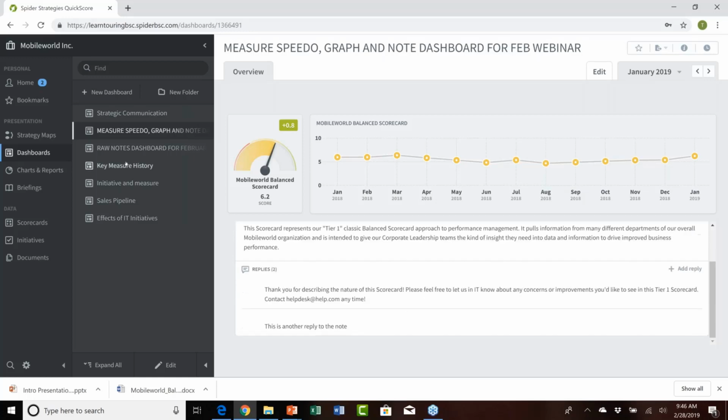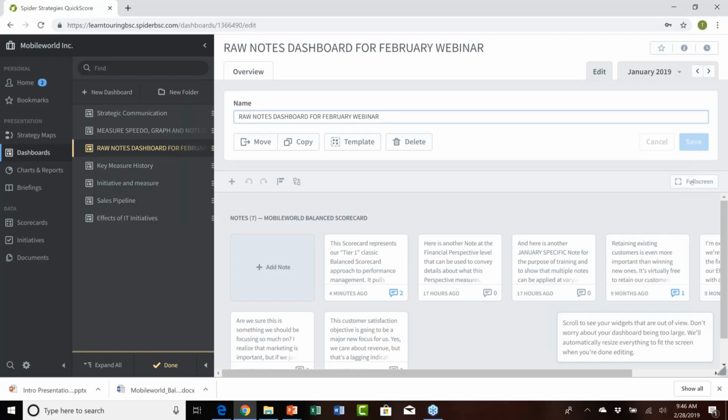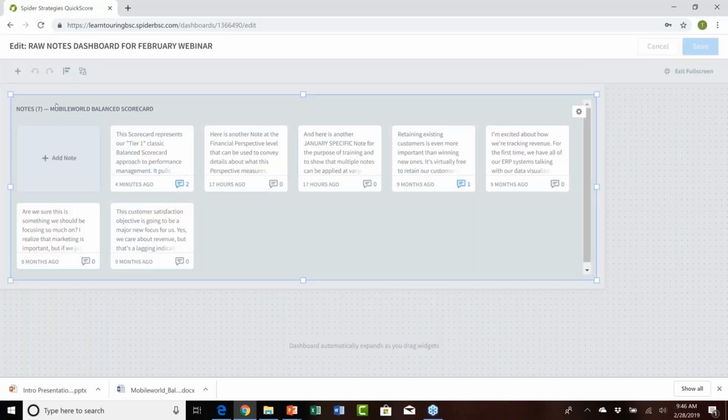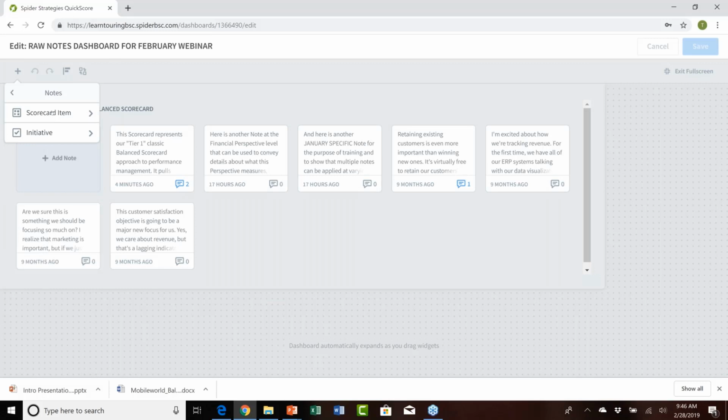So how that is accomplished is, I'll show you here on another dashboard, which is what I've called a raw notes dashboard for this February webinar. I'm going to jump into edit mode on this dashboard and go full screen here. What I did was I added a notes widget to the dashboard, and that's very easily accomplished. If you're familiar with dashboards already, there's add widget in the upper left, and you scroll down and select notes, and then you just tie it to either the scorecard item where the note lives and originates, or the initiative where the note that you desire to view resides within the initiative section.